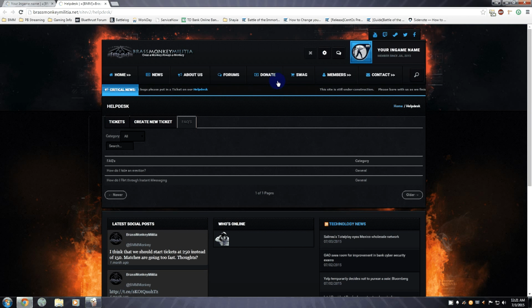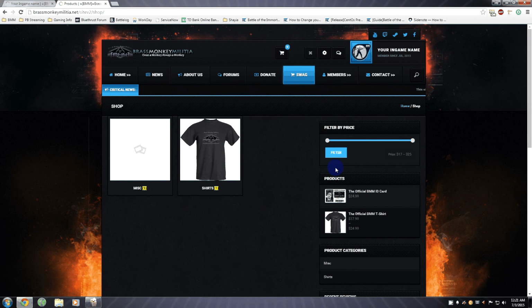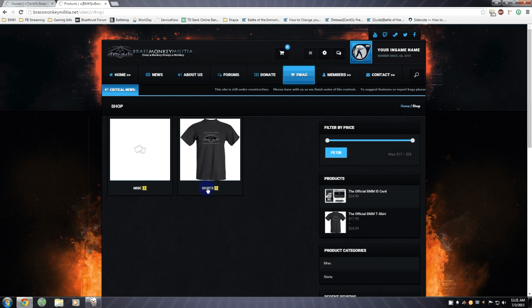Next thing we have is the swag shop. While that's loading, I'm also going to start that. So in the swag shop, you will now notice a new icon up here, the cart icon. There are obviously no products in the cart because we haven't selected any. We do have 2 categories currently, shirts and miscellaneous.